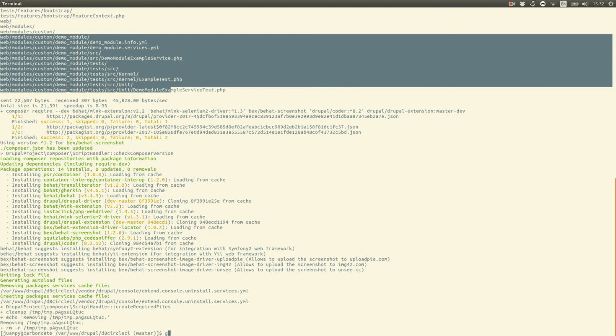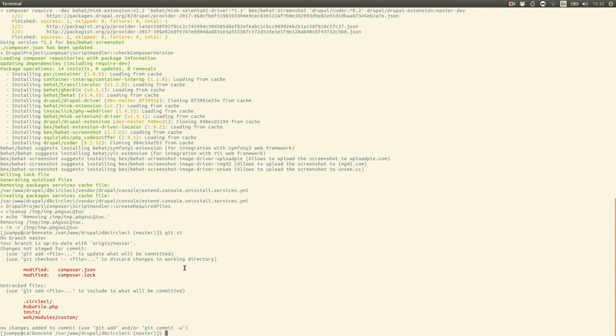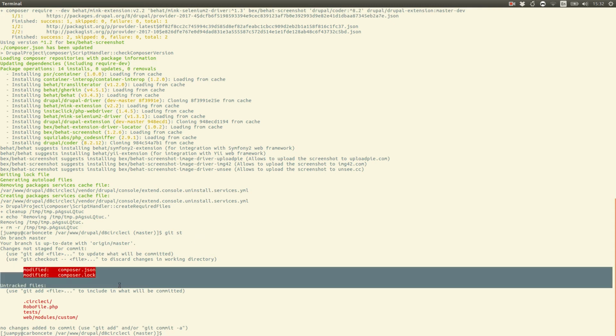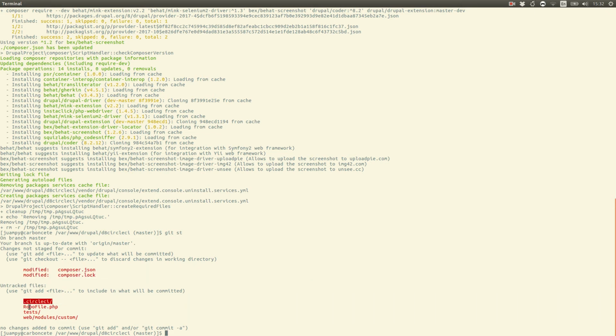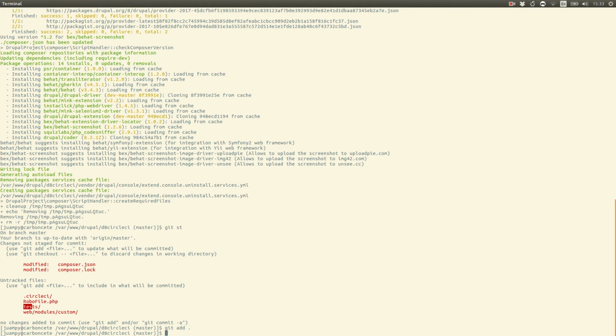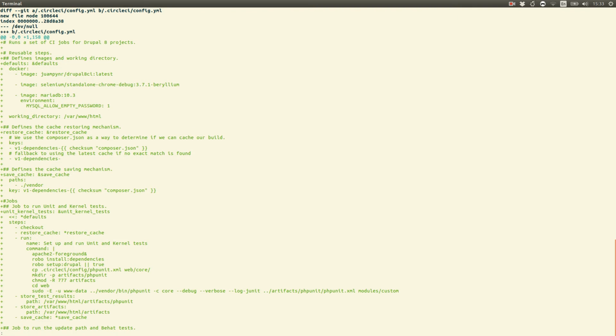So this has finished. Let's see what we have. I run git status. It has changed our composer.json file and lock file. We now have a directory called .circleci, a RoboFile, tests, and web/modules/custom. I'm going to add everything to the index, and I'm going to show the list of changes.